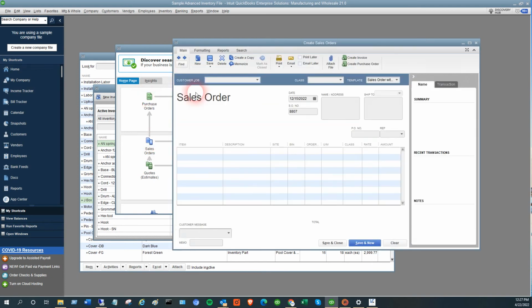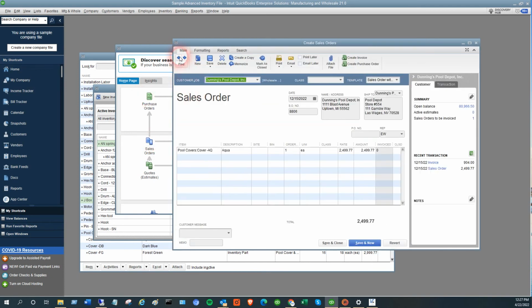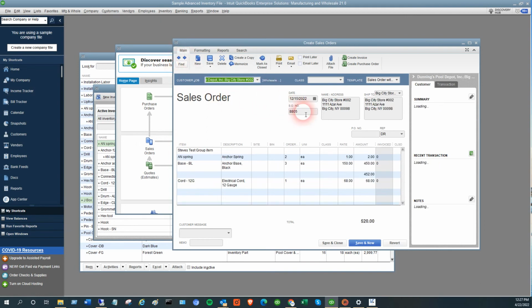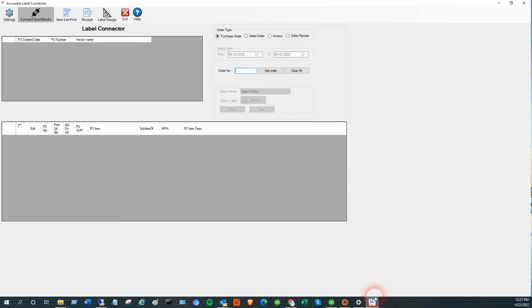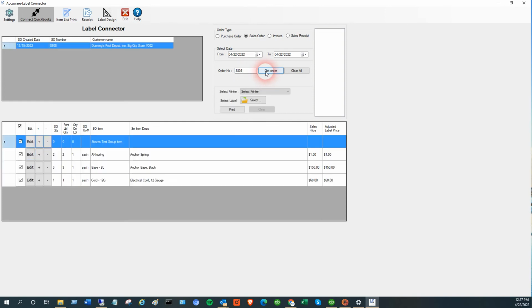So basically what I'm going to do is just show you that we're connected here real quick. Let's get one that has a few items on here. We'll pull up 8805 in Label Connector. Okay, so you just search on the order and boom, up comes the order in our software.